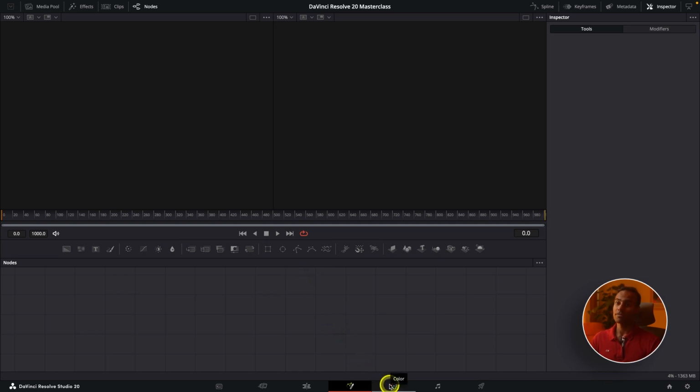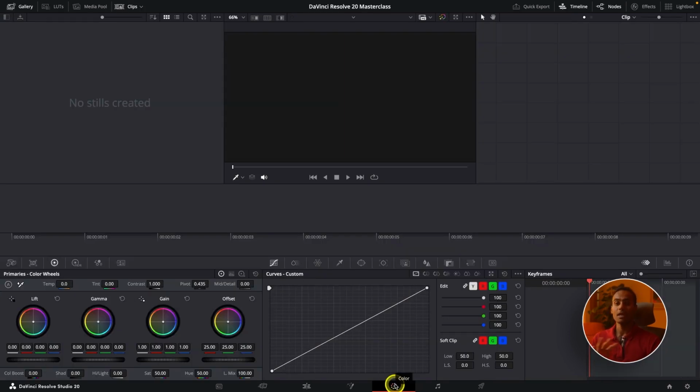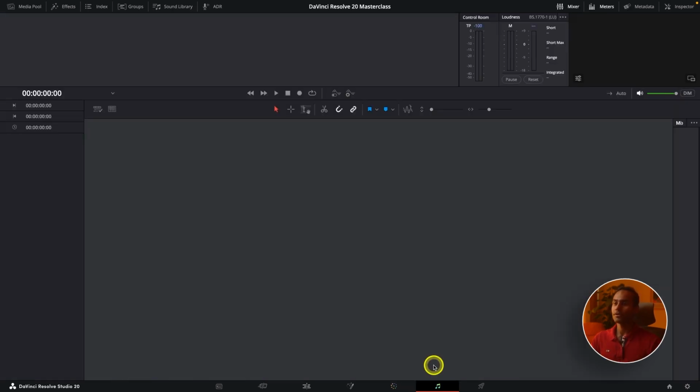Then comes my favorite tab, the Color tab. DaVinci Resolve is known for professional color grading, and this is how it looks. This is where I also spend most of my time after editing. After the Color tab, we have the Fairlight tab. Here you adjust the audio, mix it, and enhance it. I'm going to show you how to do it.